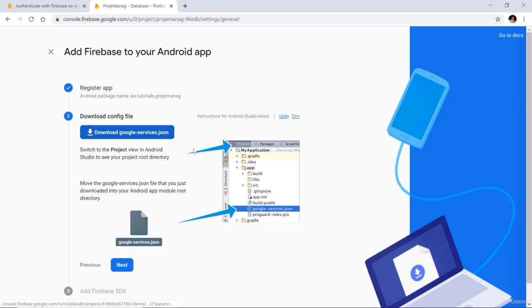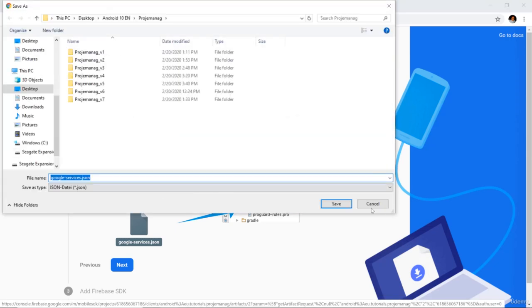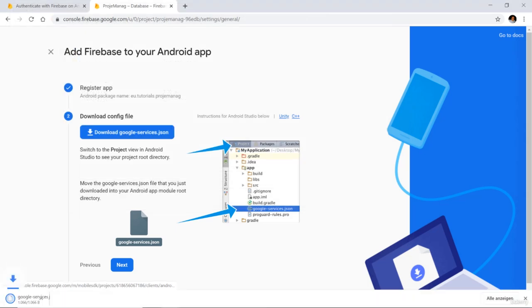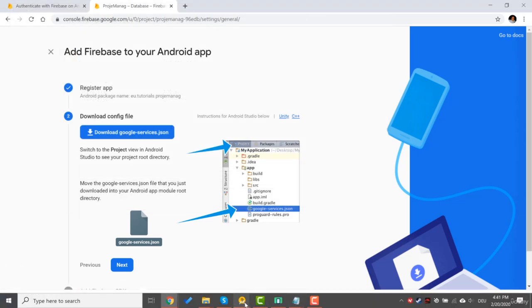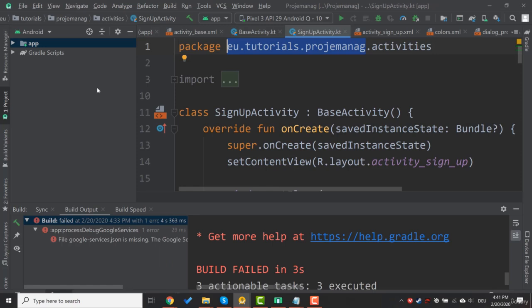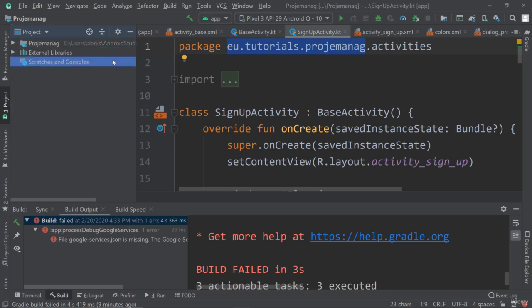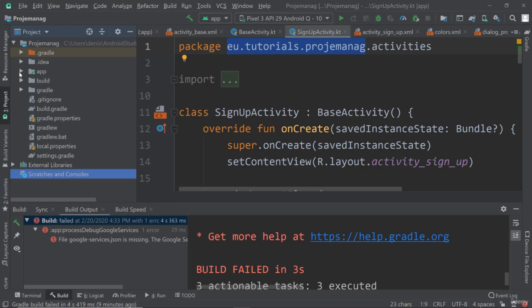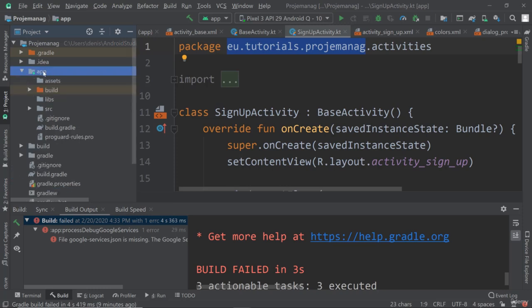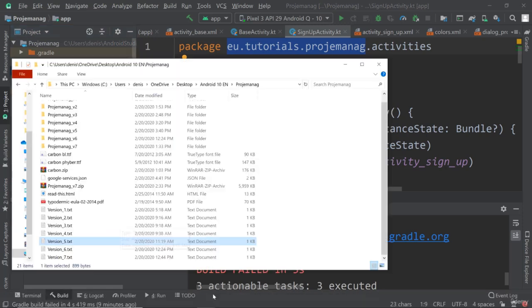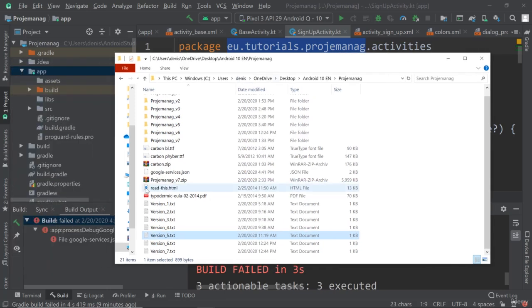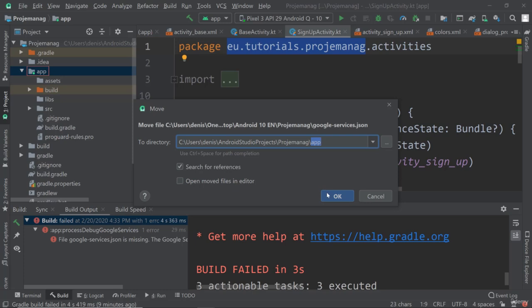So let's just download this file. Then save it here, or save it somewhere where you can find it. And then go to your project. Then select project here at the top left. So you need to move over to project, because usually I'm using Android because it's more convenient, right? But then when in project, you can open your project, then you can open the app folder, and that is where you need to drag it. So I'm just gonna drag this Google Services JSON file into the app folder. And I'm just gonna press OK.